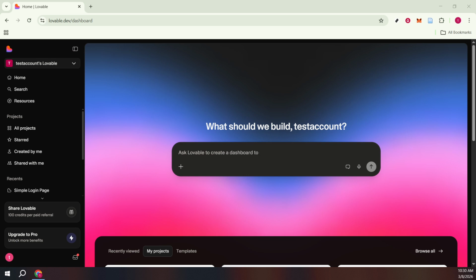Start by heading to the Lovable dashboard. Open your browser and go to the Lovable homepage. Once you're in your project area, you'll see the main workspace with tools along the top and side. From here, you'll use Lovable's built-in assistant to handle the favicon setup for you.